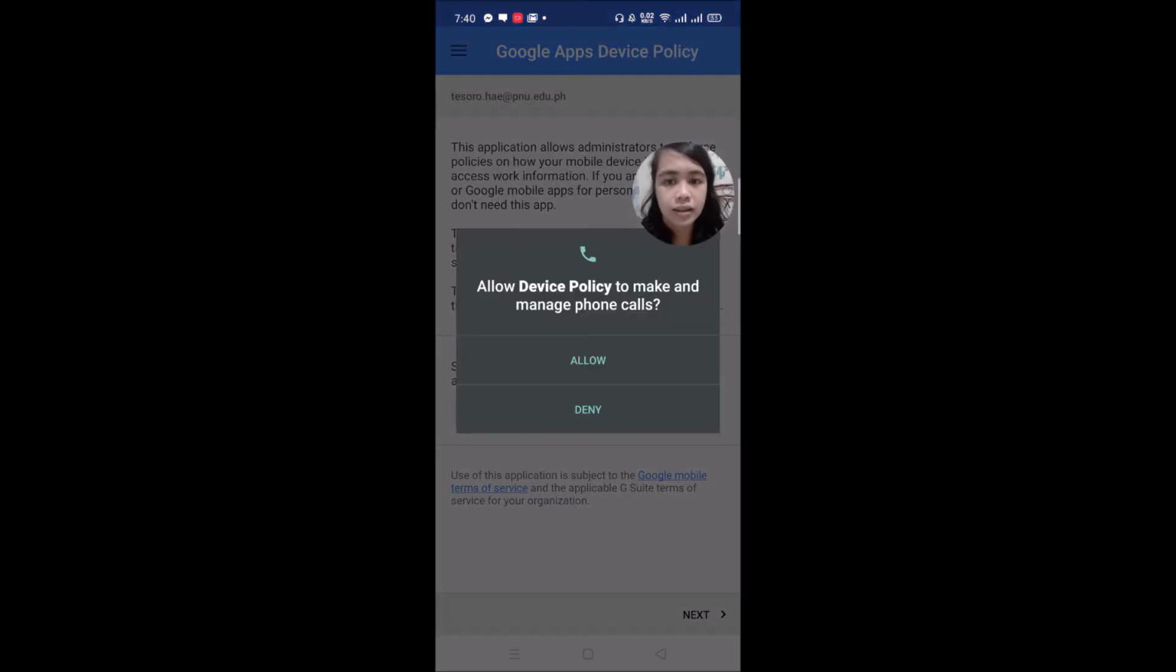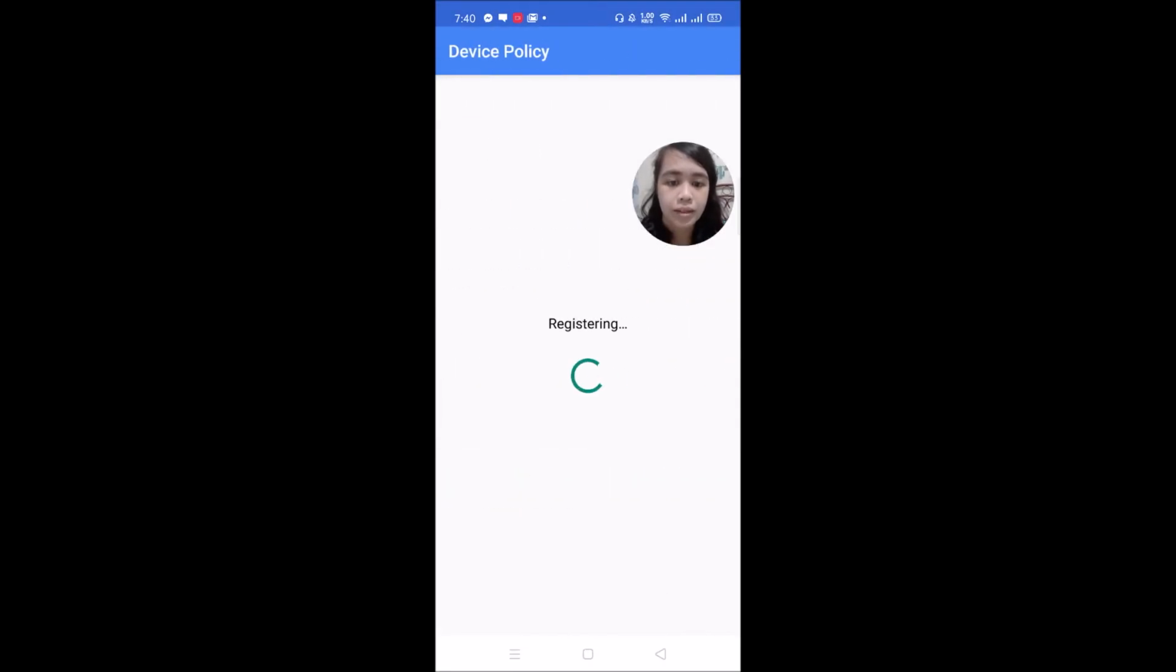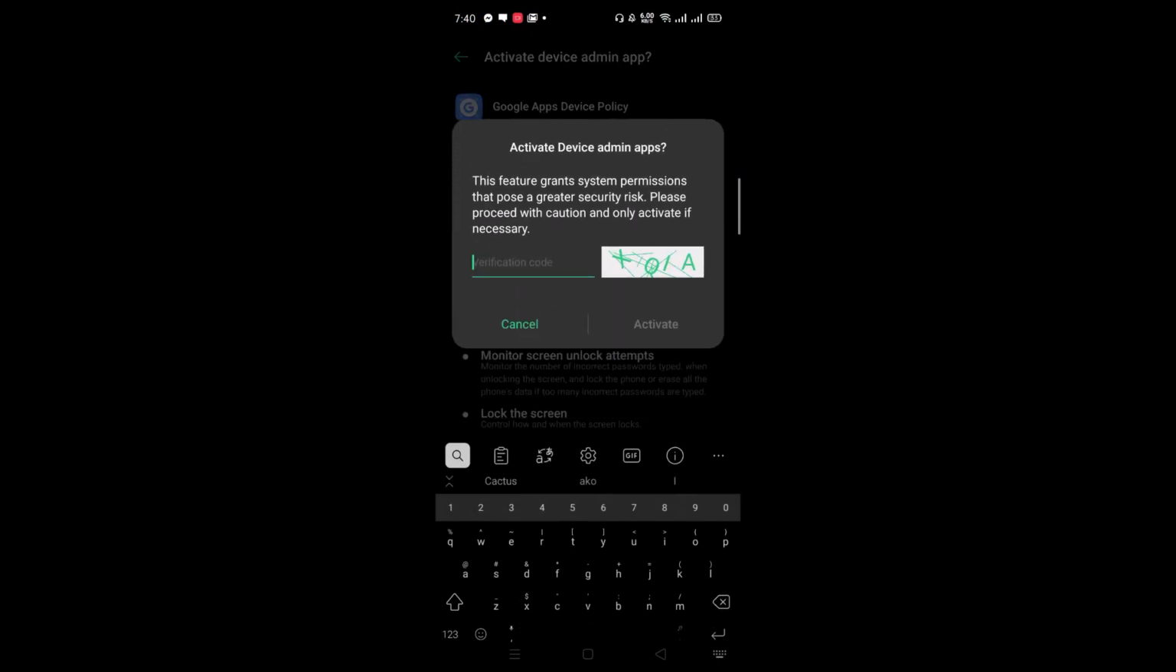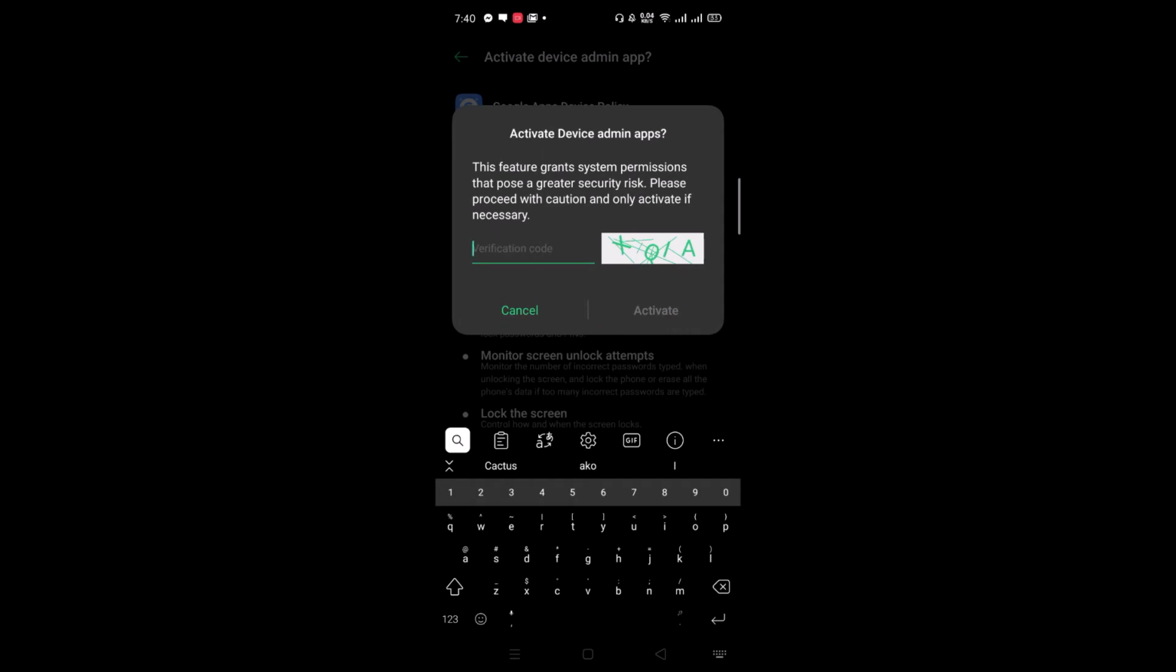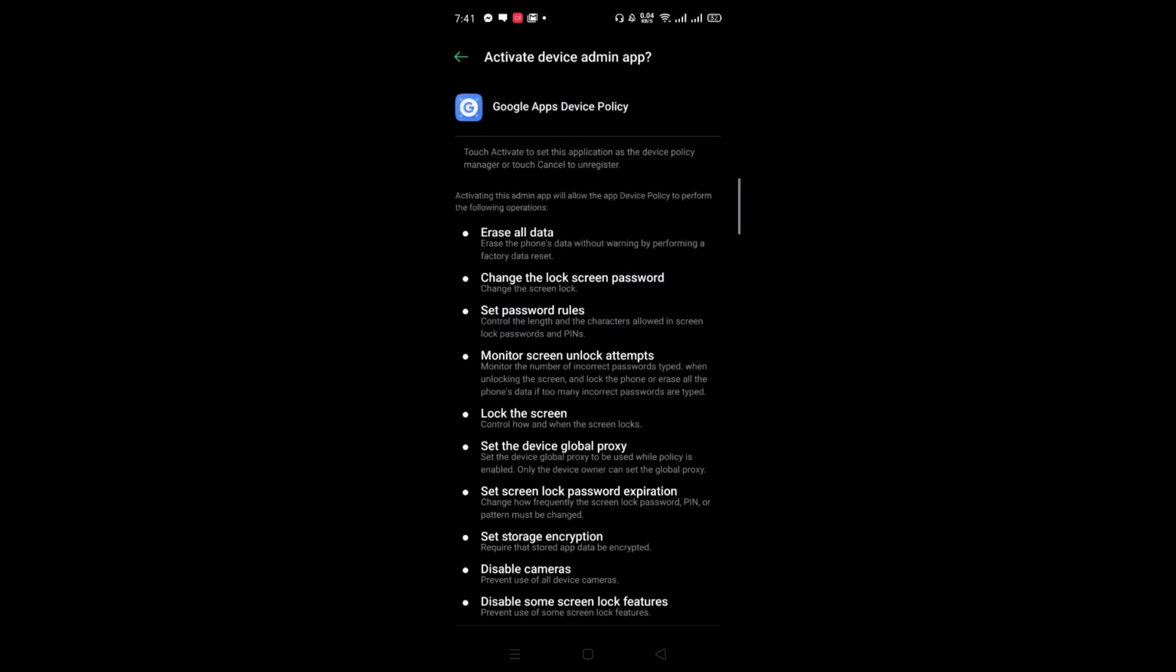So, click next. Ayan. So, it will ask you now, allow device policy to make and manage phone calls. So, syempre, allow. Ayan. So, nagre-register siya. Let's just wait for it. Ayan. So, you can now activate device admin apps. This feature grants system permissions that pose a greater security risk. Please proceed with caution and only activate if necessary. So, syempre, kailangan talaga natin because sa PNU Gmail, nakasalalay ang future natin sa online classes.